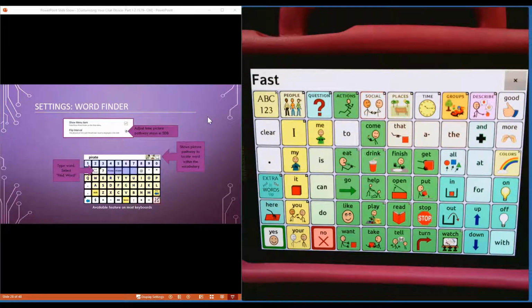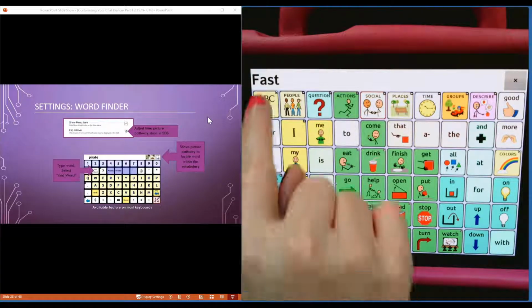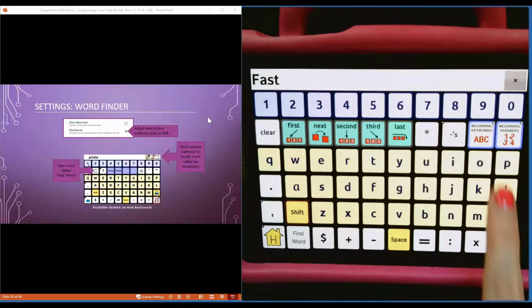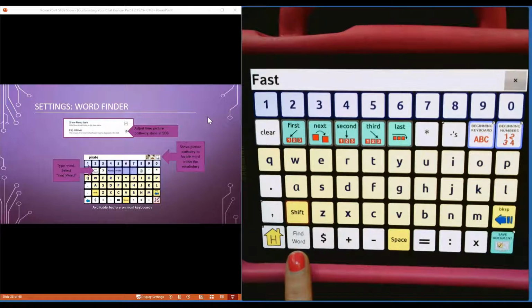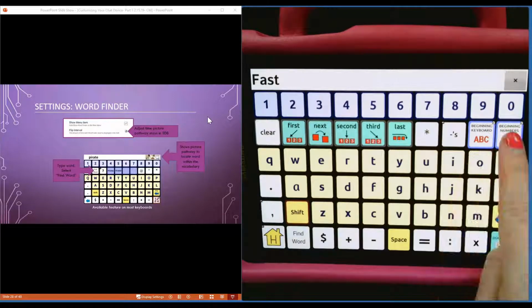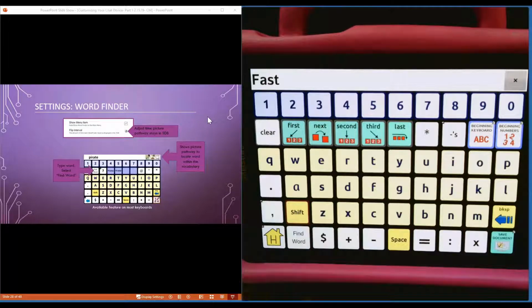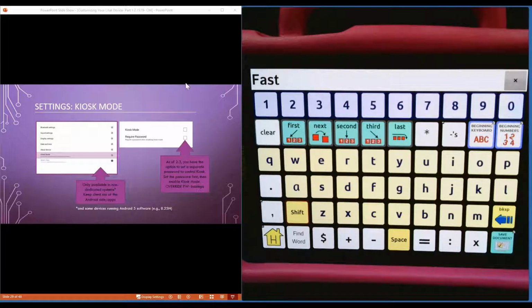Your Find Word button does live in different places in different vocabularies, so it might not always be down here in the corner. Sometimes it's up here. On my slide, it's showing it's over here in this left-hand corner, so just be aware that you have that option. Okay, let's talk about kiosk mode.